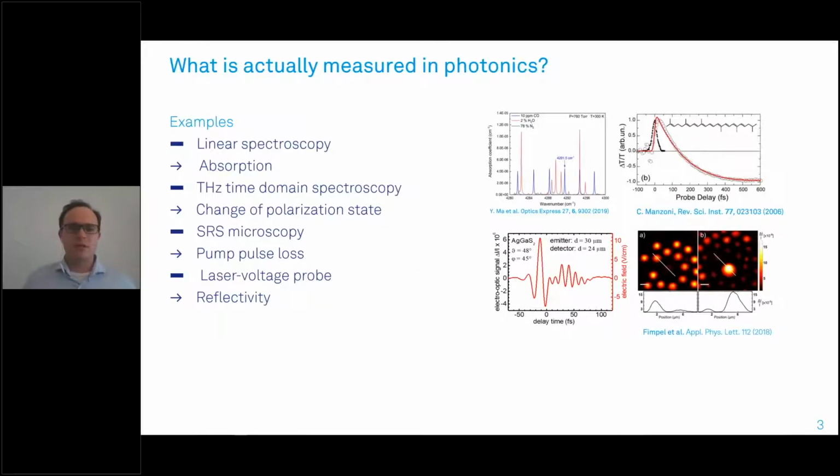So first of all, the question: what is actually measured in photonics? We have a few examples here. First of all, you have things like linear spectroscopy, where you measure absorption. In terahertz time domain spectroscopy, you measure in the end the polarization state change to map out the electric field of your terahertz or mid-infrared transient. In SRS microscopy, for example, you measure the pump pulse loss. And laser voltage probe is a different possibility to measure the reflectivity. So very similar to linear spectroscopy.